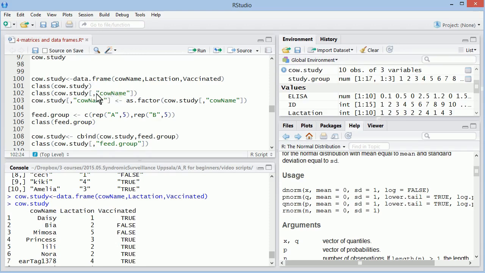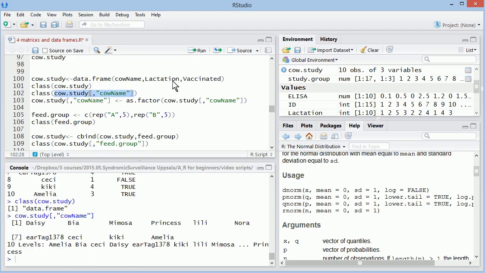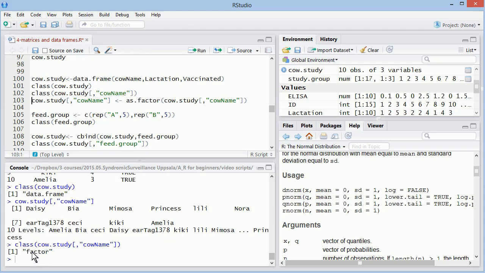You can supply a column based on its position, first column, second, third, or you can use the name of that column as long as you remember to put in the quotes. So if I run this here, it's going to give me only that column. If I ask for the class, it's not a character, it's a factor. That's a class we haven't seen before. Factor is how R calls the categorical values.